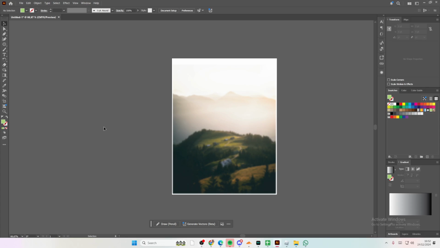In this video, I'll be showing you guys how you can remove effects from photos in Adobe Illustrator. So for instance, you have effects on your photo and you just want to remove it.